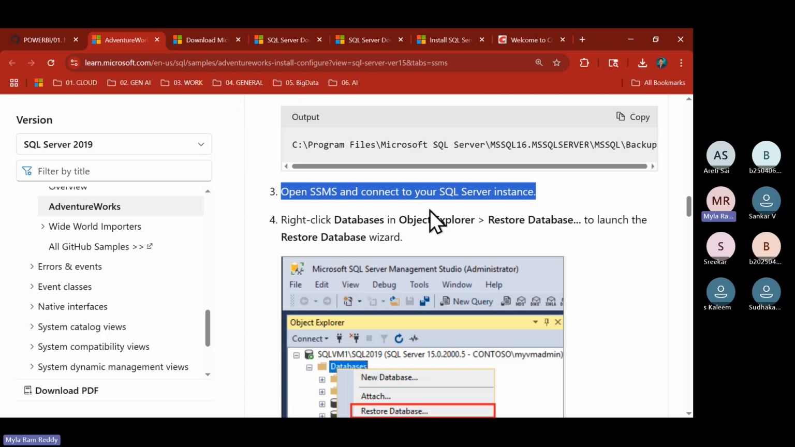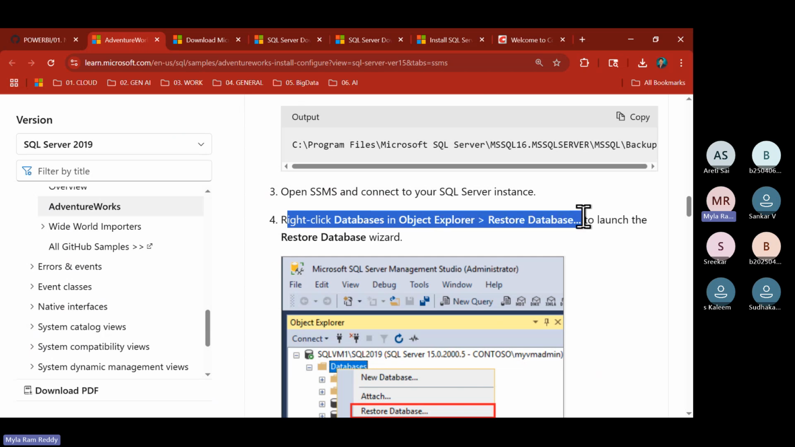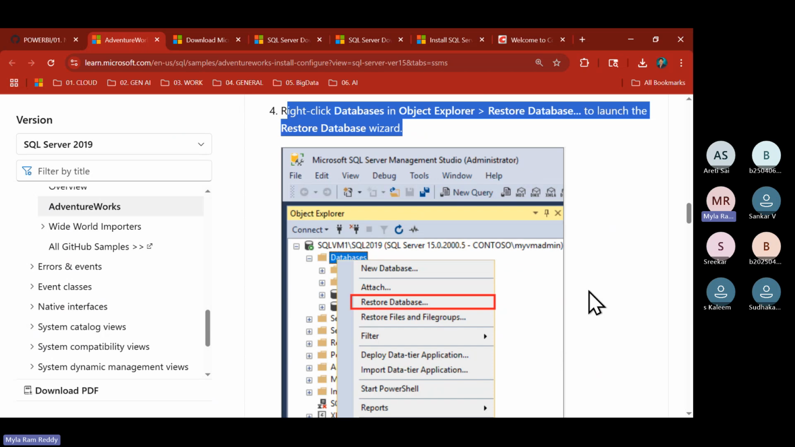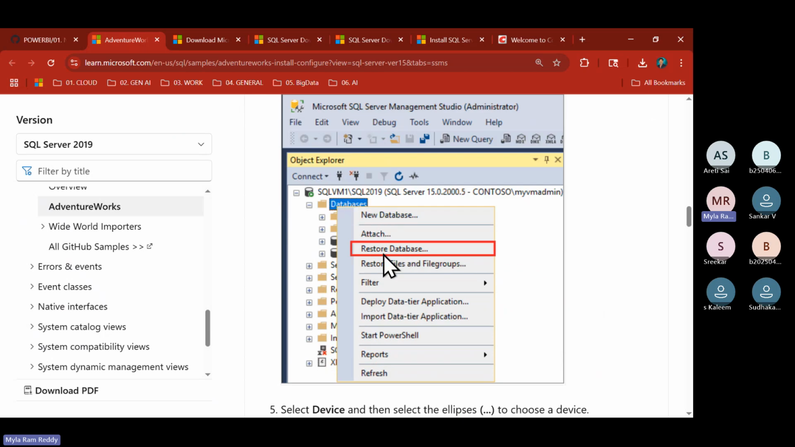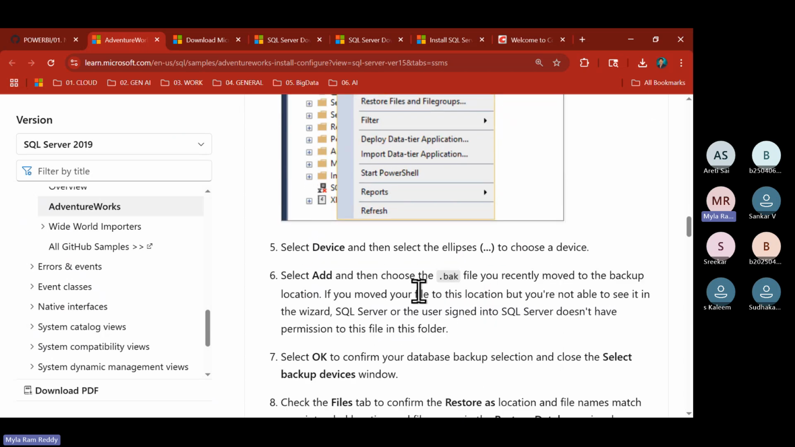Already we completed that one. Okay, now next is available. Right click on the database in Object Explorer, then choose Restore Database to launch the restore database wizard. Something like this. Okay, let's try to do that one.